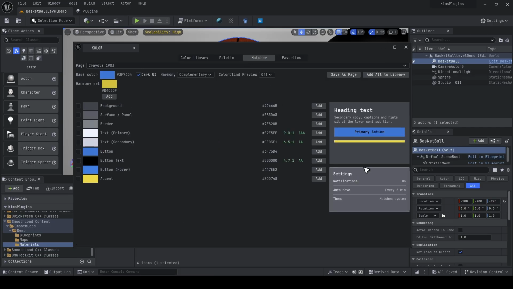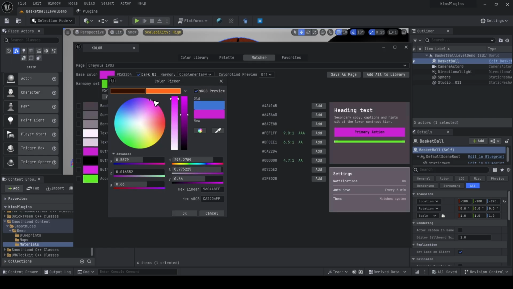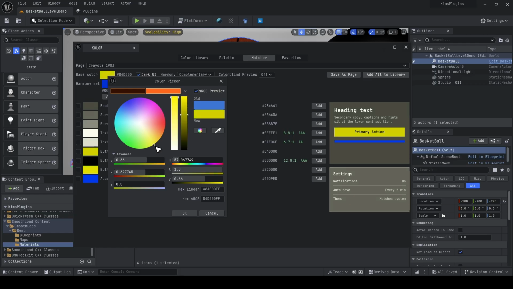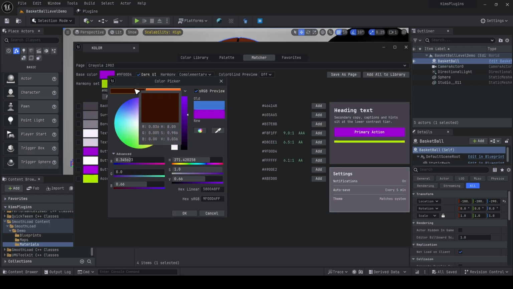The matcher is for those who work with UI. As I work so much with UI, Slate, and UMG, sometimes when you're working, you don't know which color to pick, right? So this is what you're going to do. In the base color, if you choose, let's say I want a red color as my button, it will try to match the color you picked and bring you a proposal. You don't need to follow it, but it will just propose it to you.